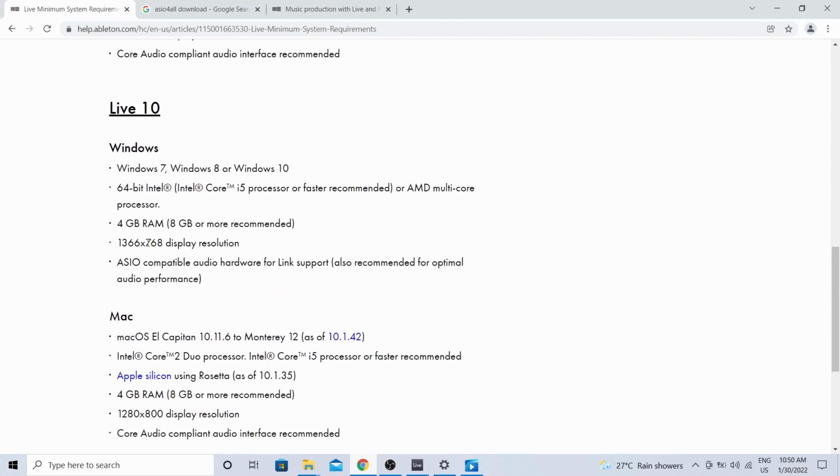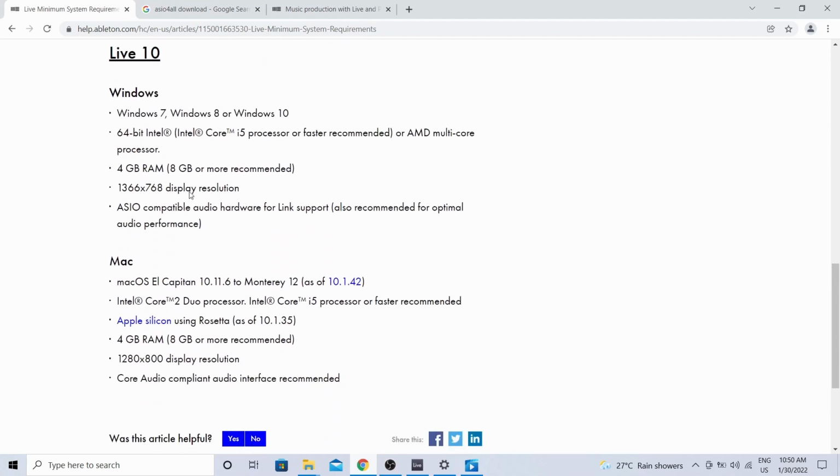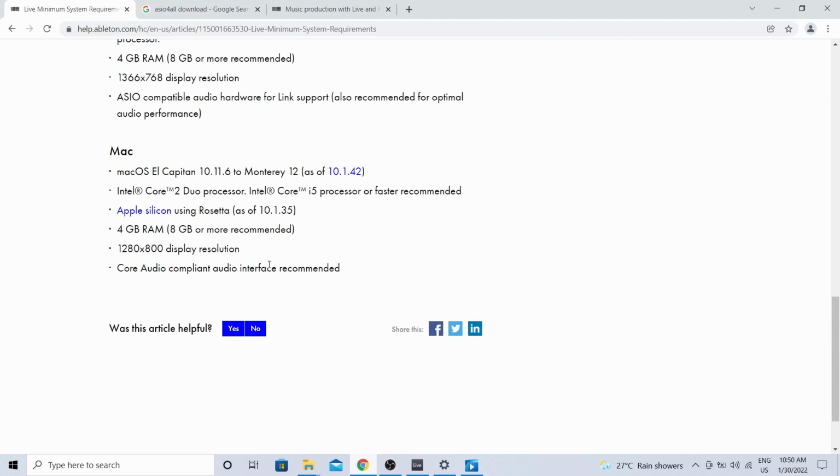I'm using Live 10 for my software. I can use Windows 7 or 8, but for me, I'm using Windows 10. You need at least 4 gigs of memory and an i5 processor. And for the MacBook, you need at a minimum the OS El Capitan or Monterey, and then an Intel Core dual processor, i5 processor, and 4 gigs of memory.